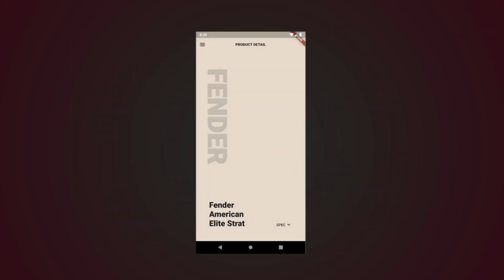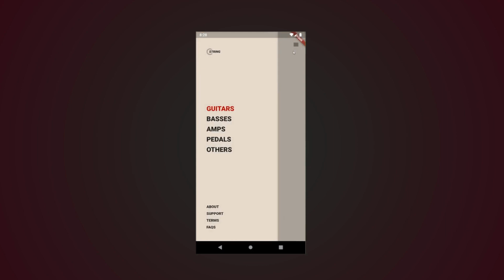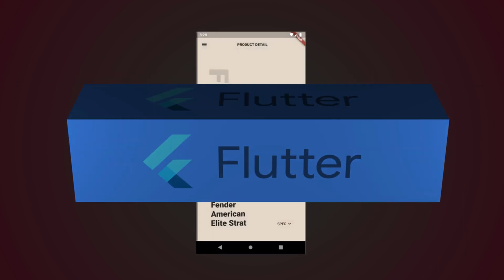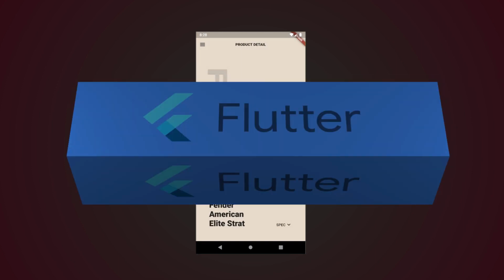At this point, we have a great looking 3D rotation drawer, and we are ready to prepare our 3D object. As I mentioned earlier, Flutter doesn't support 3D objects, so I had to find a workaround.